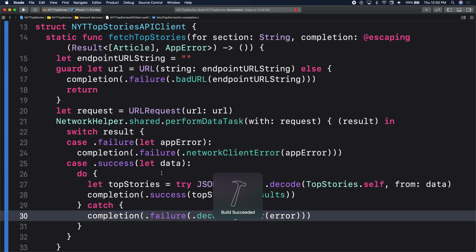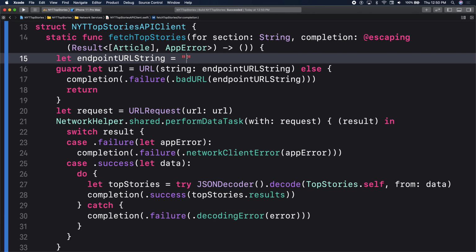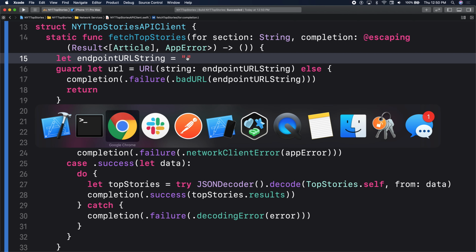Build, no errors. Other things we need to do, we need to put in our endpoint here, and we'll take a short break and we will do the config. Actually, we won't take a break to do that, but to actually add the API key, I'm not gonna show that on video, but let's go to Postman.